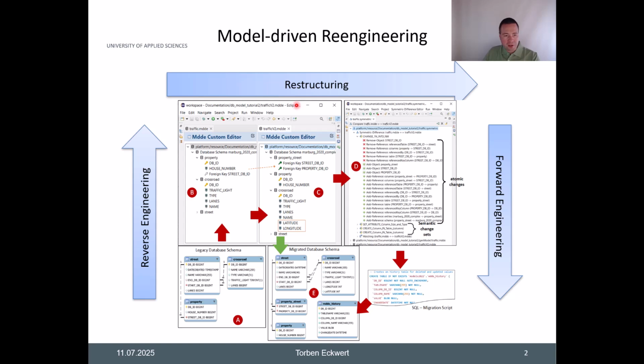In the first phase, the reverse engineering, we start with a legacy database schema and some data in the database. At first, we're going to reverse engineer this database schema into a model representation of this schema. Then, in a restructuring phase, we're going to change the model representation and receive an edited model version. Afterwards, we're going to compare both model versions, and from the delta between both models, we have the differences between the two model versions.